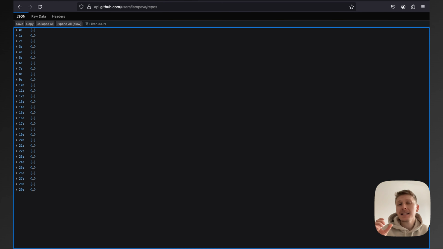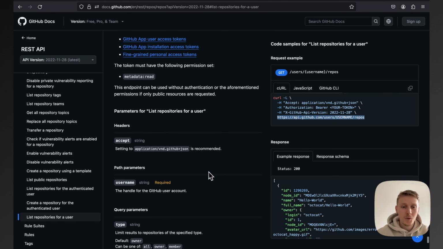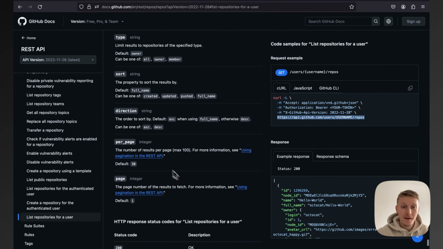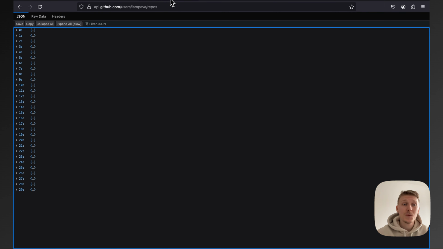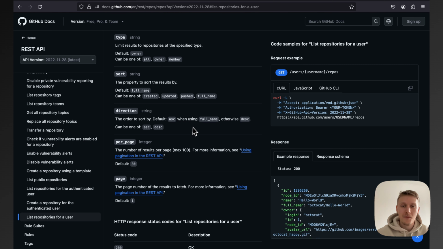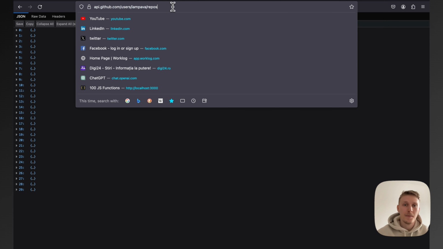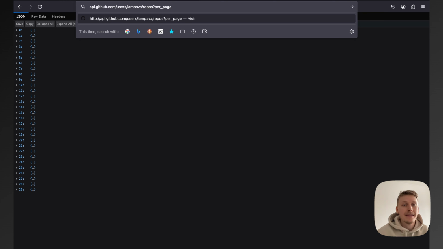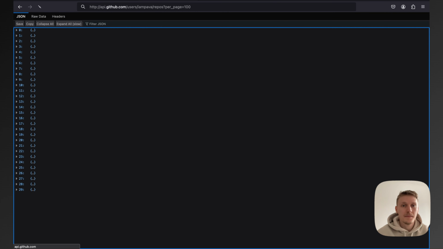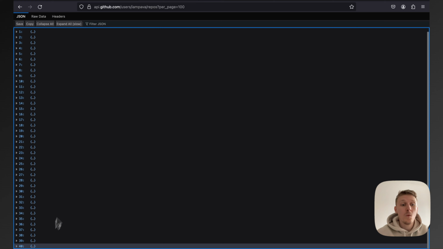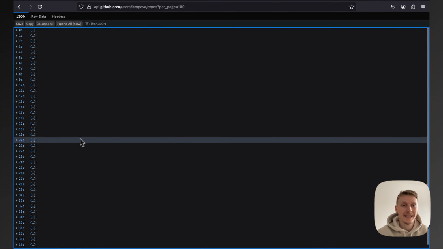Now, there's a small catch here. This API is paginated. So if we go here, we're going to look at the query parameters. We have this one, it's called per_page, and it says the number of results per page, maximum 100. For more information, see using pagination in REST API, and it defaults to 30. And this is why I actually get 30 repos, not 29, sorry, because it starts at 0. And we can test I have much more if I take per_page and I put it here, and then I say equals 100. And I get 41 repositories. Okay, so this is good.